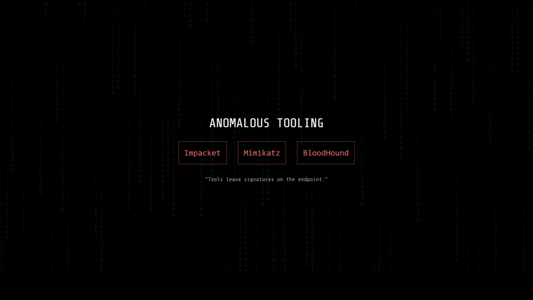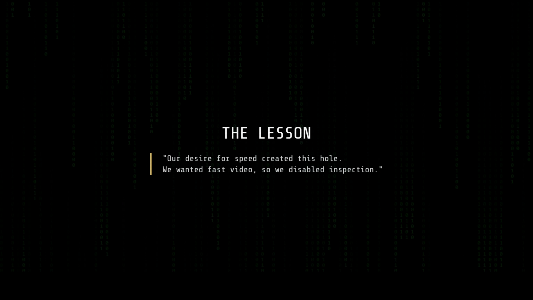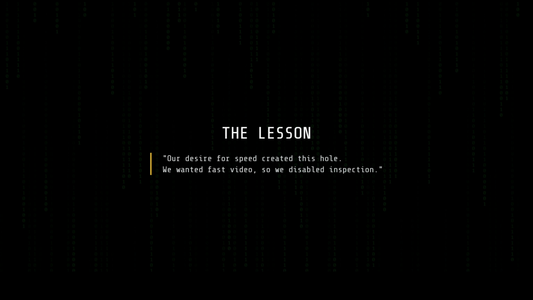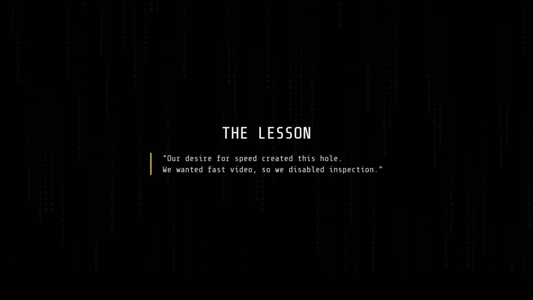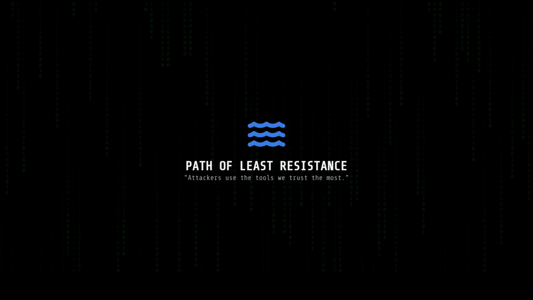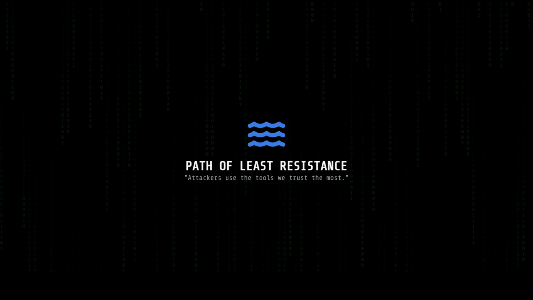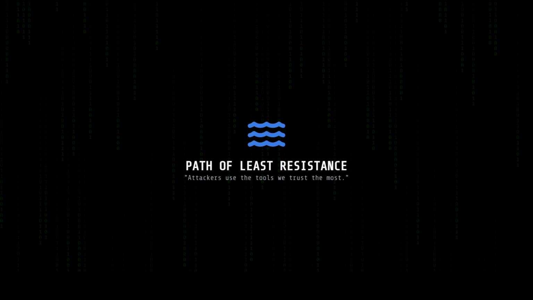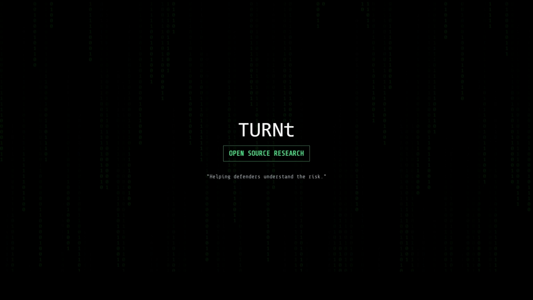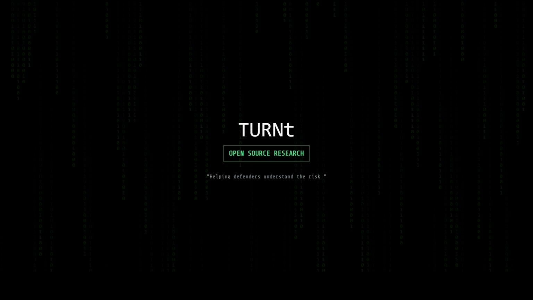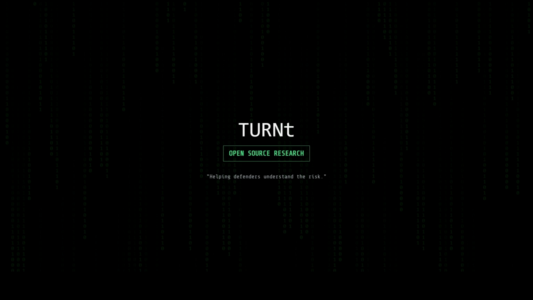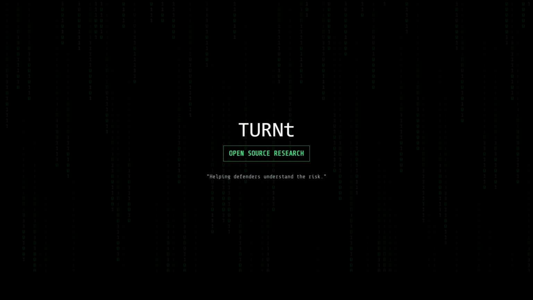The ghost calls technique is a perfect example of how our desire for convenience and speed creates security holes. We wanted fast video calls, so we disabled inspection. We wanted connectivity from anywhere, so we created long-lived relay credentials. Attackers will always follow the path of least resistance. Right now, that path is paved by the tools we trust the most. The tool Turnt is open source and available for educational research, helping defenders understand this risk so they can start looking at who is talking to Microsoft Teams, not just assuming that if it is Teams, it must be safe.